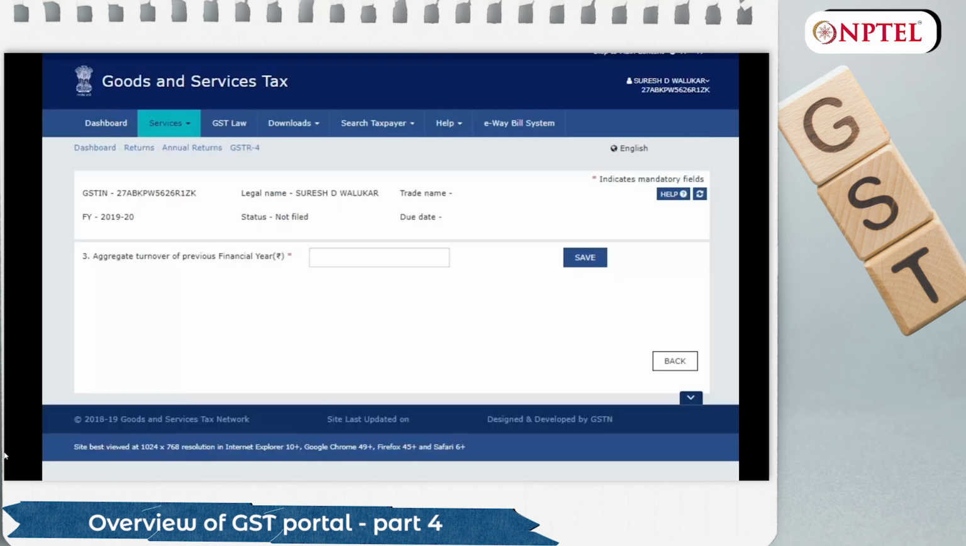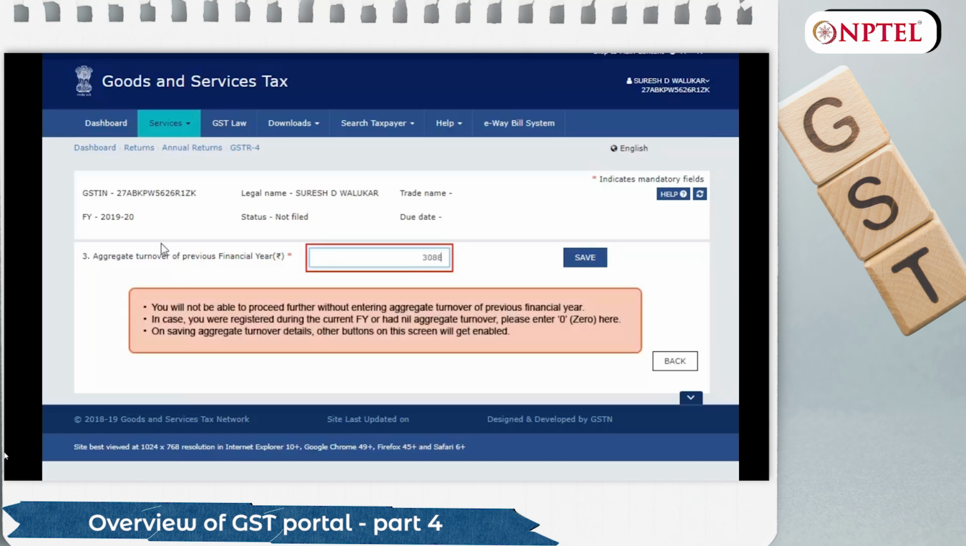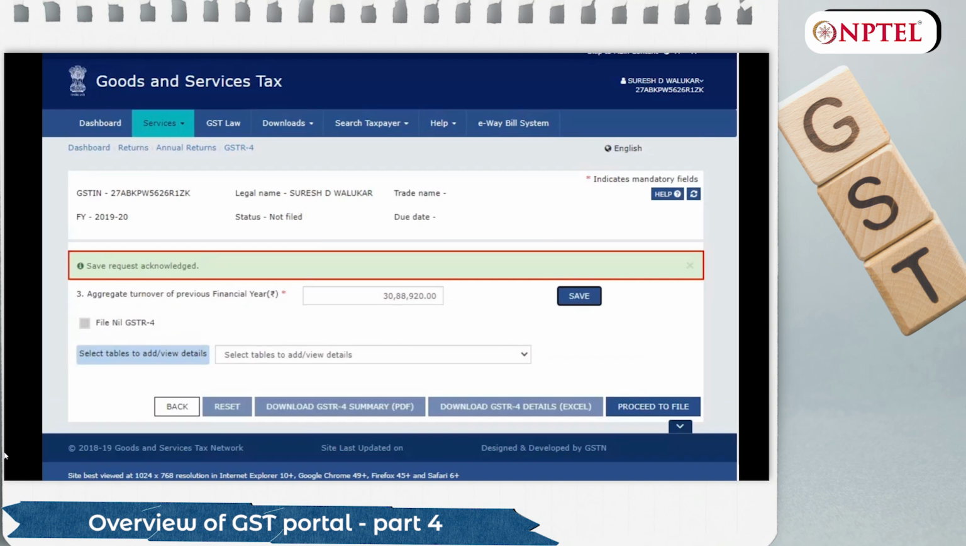The GSTR-4 Annual Return dashboard page is displayed. Enter the aggregate turnover of previous financial year and click Save. A confirmation message is displayed for successful saving of data.